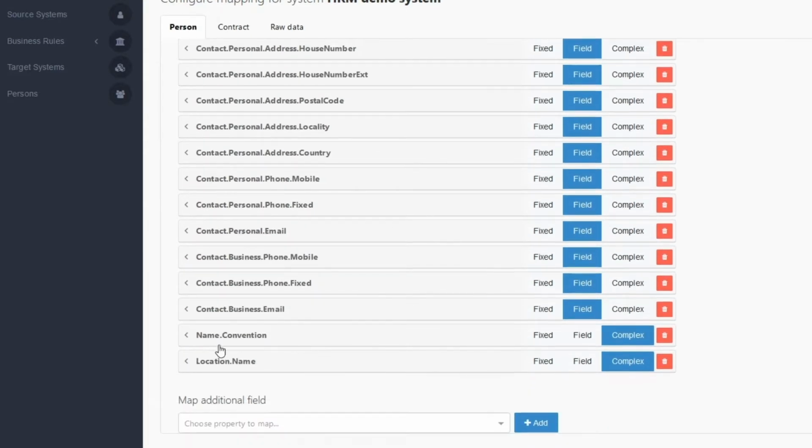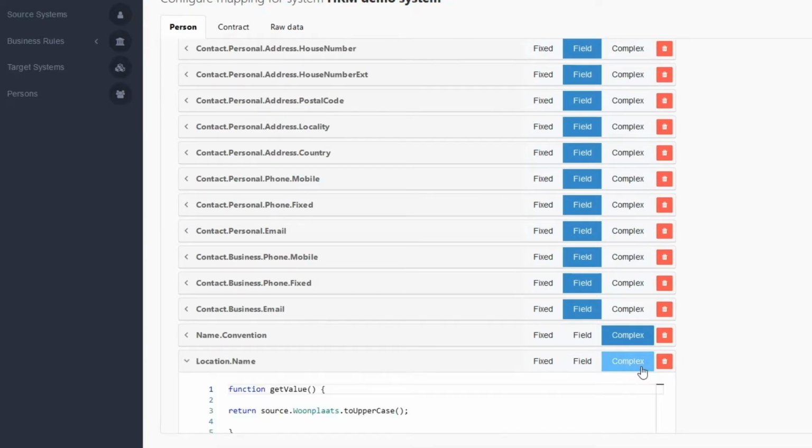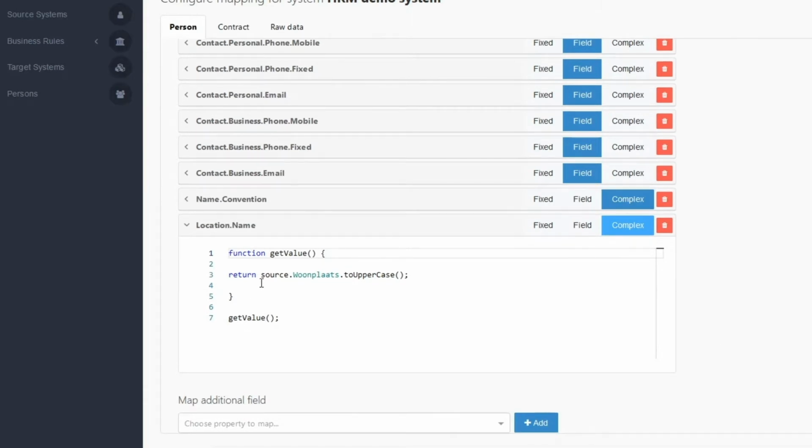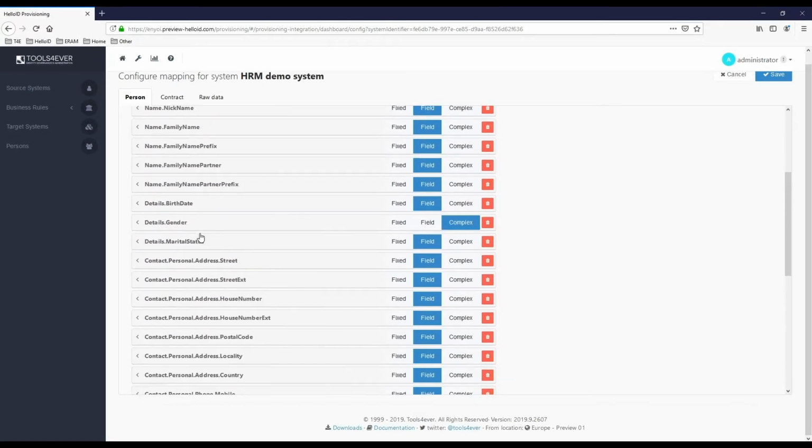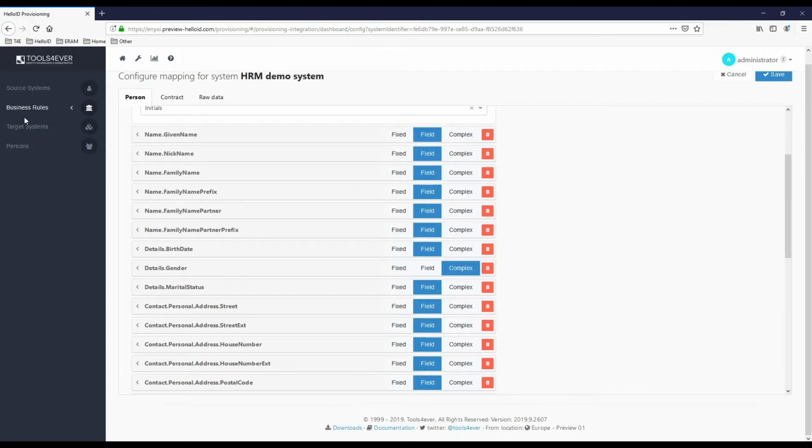Let's look at an item with complex data. We go down to location name, and when we click on it, we can see what complex mapping is being used. In this mapping, the city is being converted to uppercase. We can use any JavaScript here to manipulate the data in the HR system so we can feed it into the HelloID vault. Our next item is correlating existing accounts with the HelloID vault.